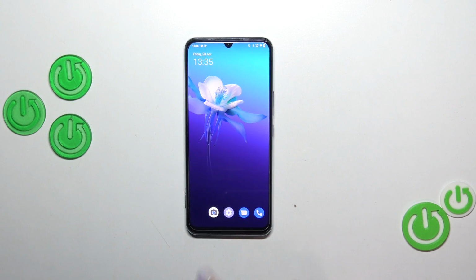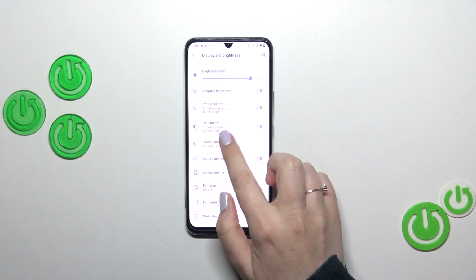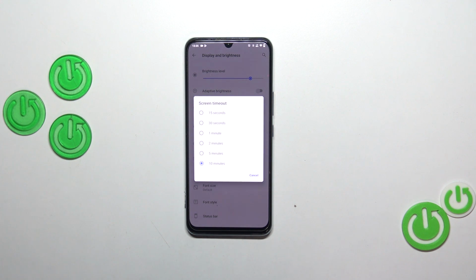So first of all we have to enter the settings and then let's tap on the display and brightness. Now let's tap on the screen timeout option, and as you can see here we've got some options from which we can choose. So we've got relatively short options like 15 or 30 seconds or 1 to 5 or 10 minutes. Currently I've got a 10 minutes option applied, so in order to change it all we have to do is to simply tap on the option we would like to use.